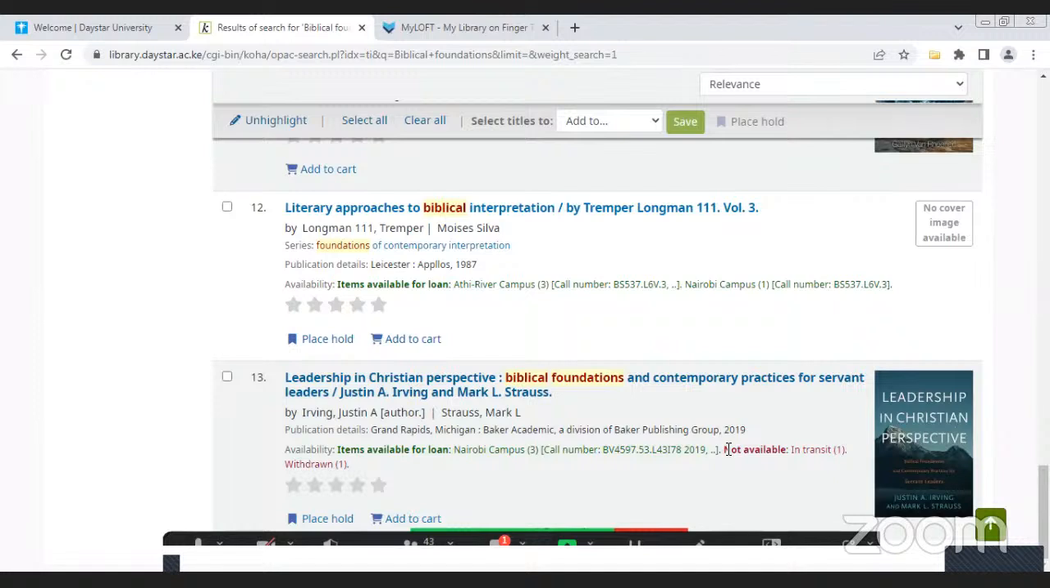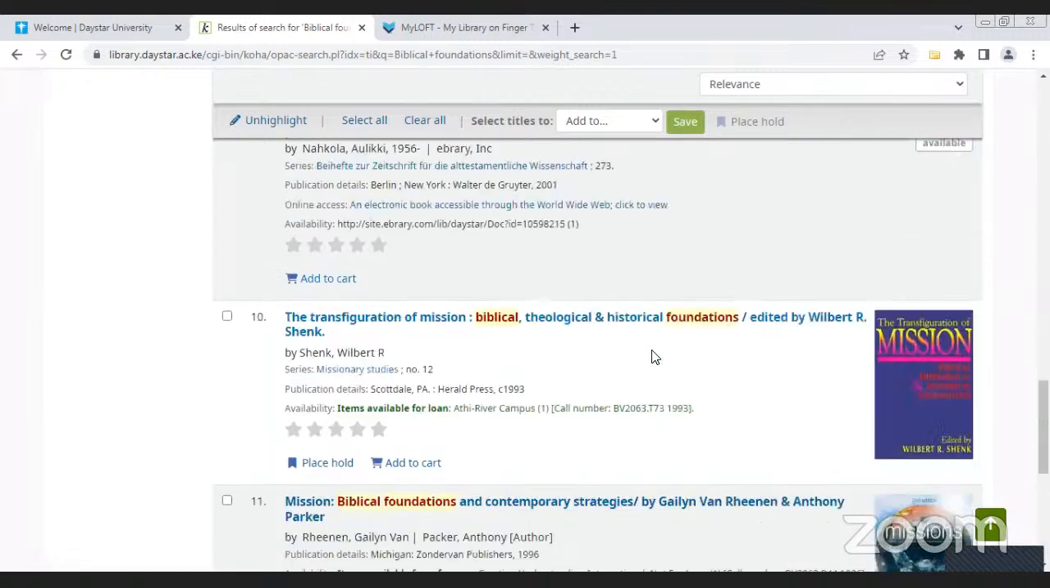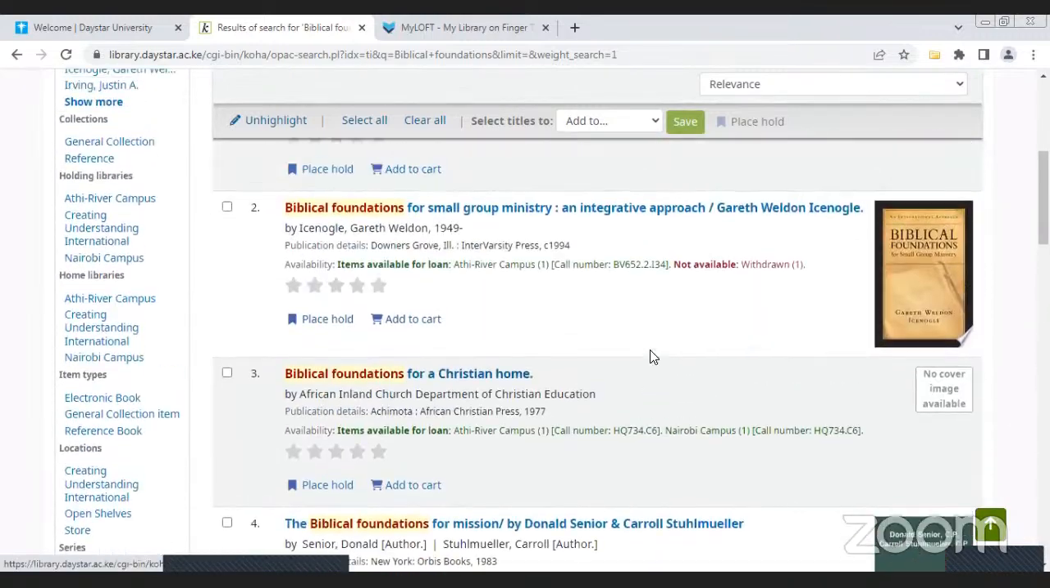So on transit mostly happens if a book is checked in by a staff, let's say from a different campus, when they go to another campus. But in such instances, the book might be on the shelf, or we can help you to get the book if it is in another campus. The goodness is we work together as a team in the library. So if there's a book that you need and the book is in Athi River, if you let us know, we are able to organize to have the book brought to Nairobi for you to borrow and vice versa. Okay. Can you go to advanced search now?